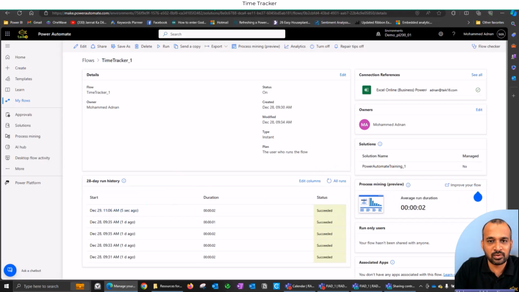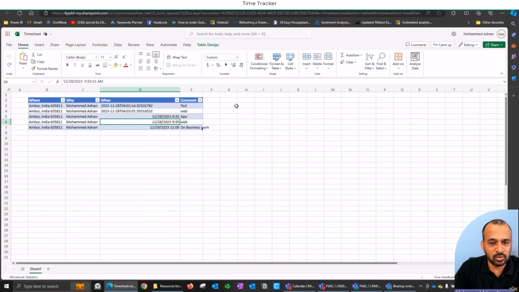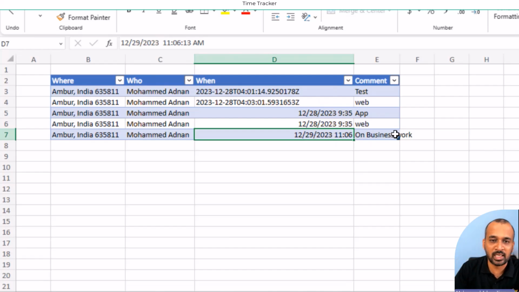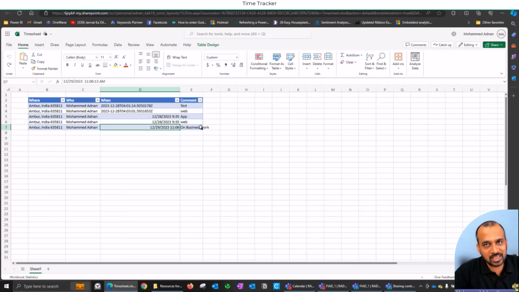Let's go back and have a look into that Excel file. A new row has been added. If you look in here, it is Adnan, I'm from Ambur, and it is showing up here. This is the date and time which is captured here, and on business work, the comment is also added here. So this is how you can easily capture your office colleagues. If they are going somewhere for out of office work, then they can capture the time zone here.